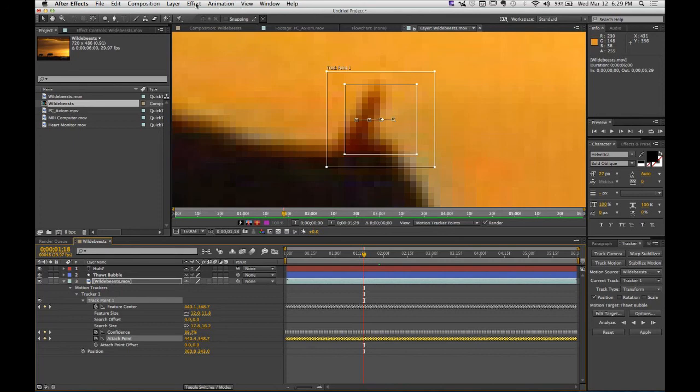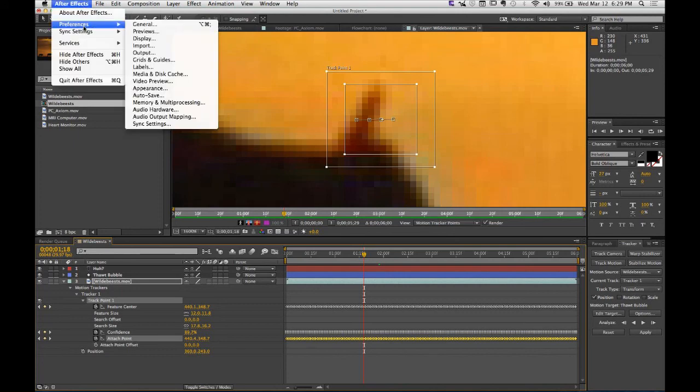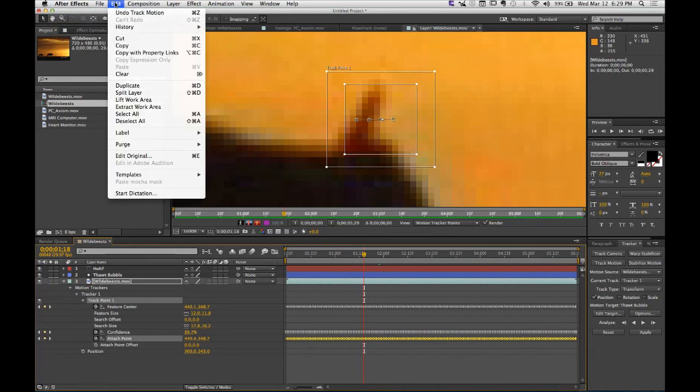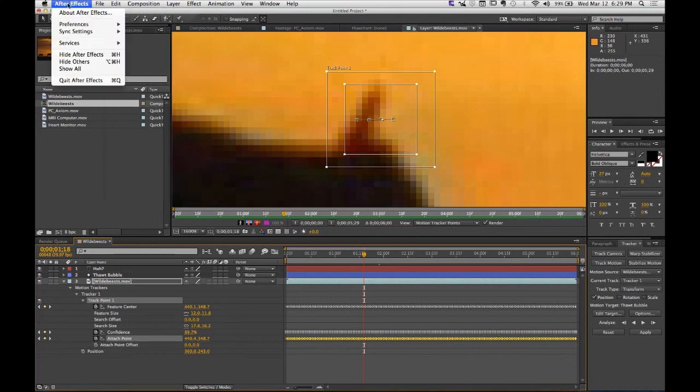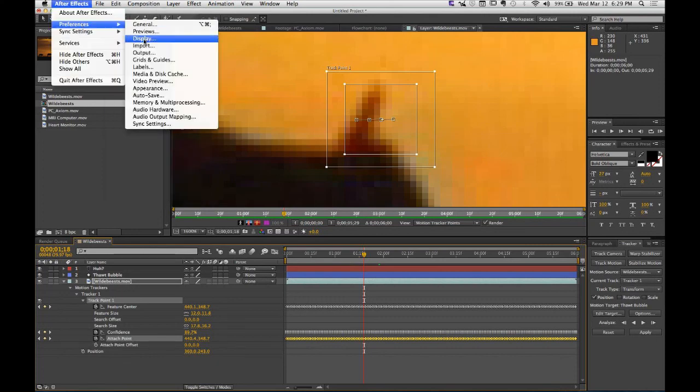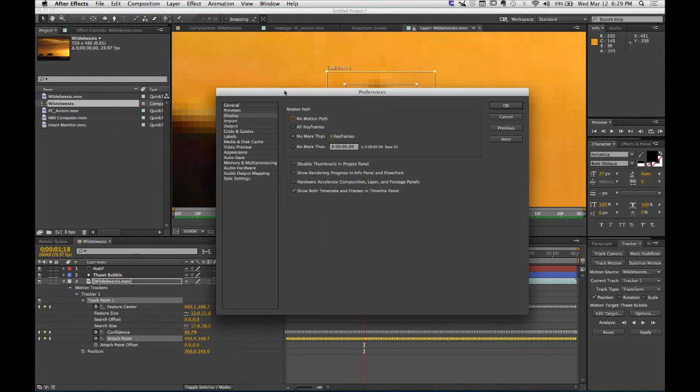Let me show you the one parameter that controls this experience. It's inside of your After Effects preferences, and it's under, I think, display. If you're on PC, I believe you have to go to the edit window, and it's in preferences down there. But on the Mac, you just go to After Effects preferences, and it's in display.